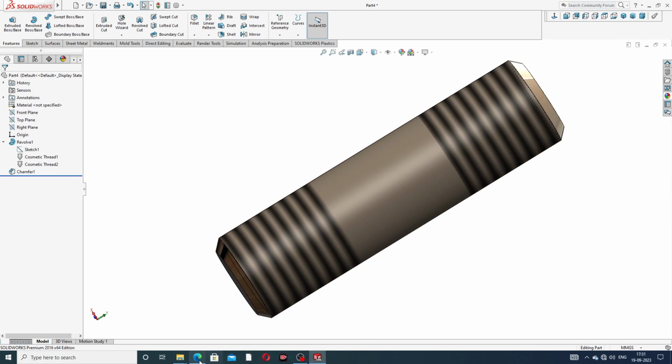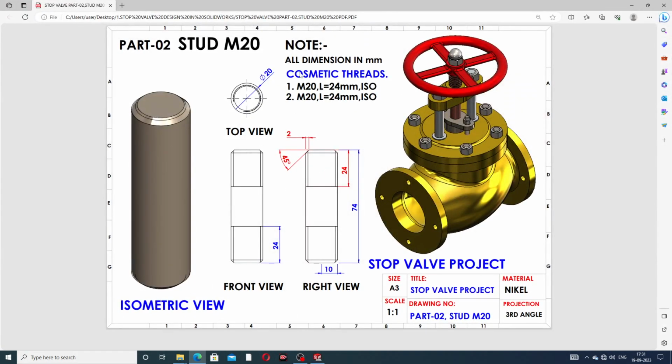Okay, and all is correct, and all dimensions and all geometry are chosen here, and all is perfect and correct.